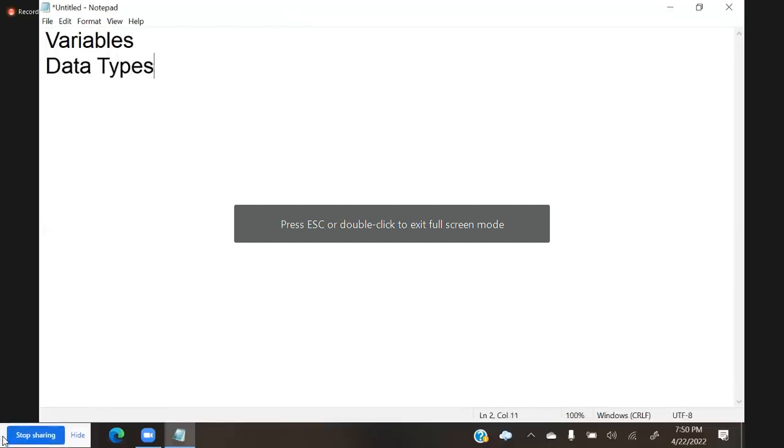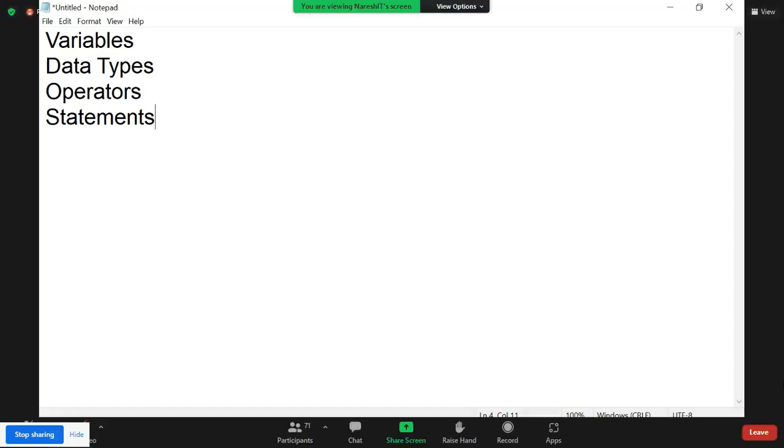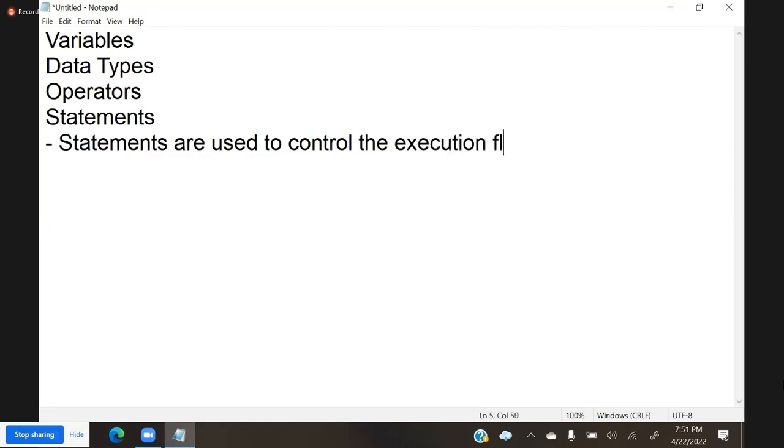Data types and operators. Now, next important, we need to know about statements. What is the purpose of statements in computer programming? In computer programming, statements are used to control the execution flow.